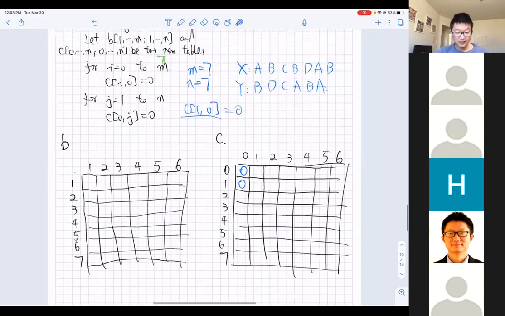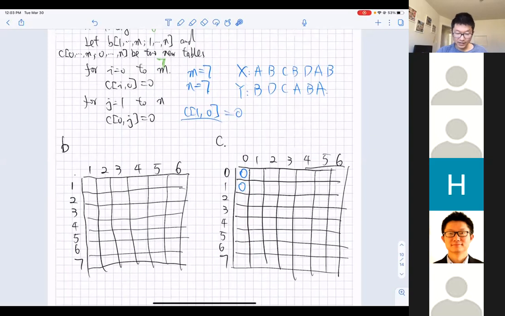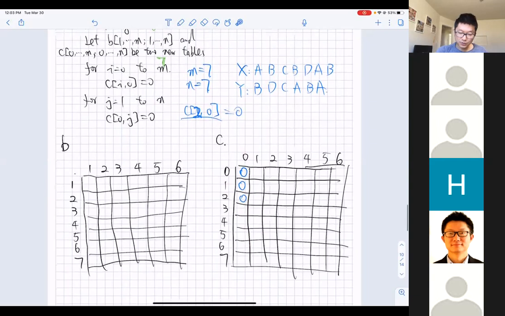Yep. Okay, so next we're going to increase I again, so it becomes C[2][0] equal to 0. So we are basically going to assign 0 over here, and we're going to continue until I reaches 7, which is over here. So basically, we're going to fill in zeros over this column. Correct?